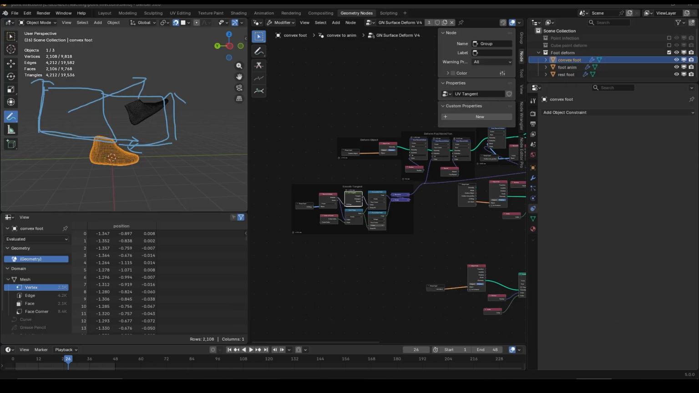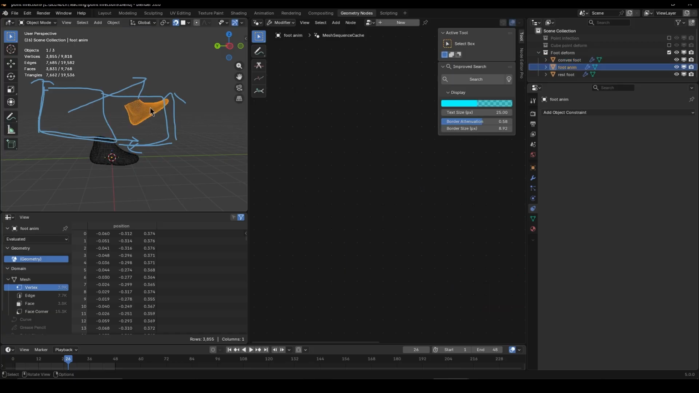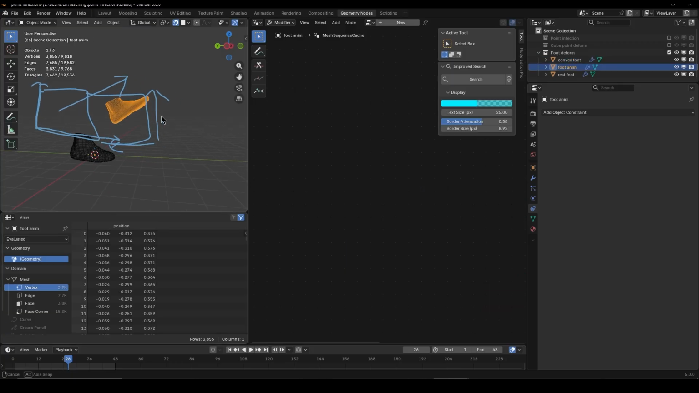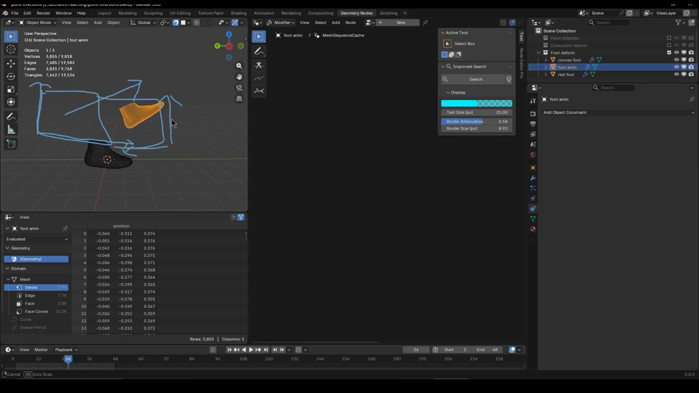The last vector is the position vector, which is what we're all used to seeing, which is what we actually see in the viewport when something's moving. This is just the position. So the position vector is just the world space position in space.